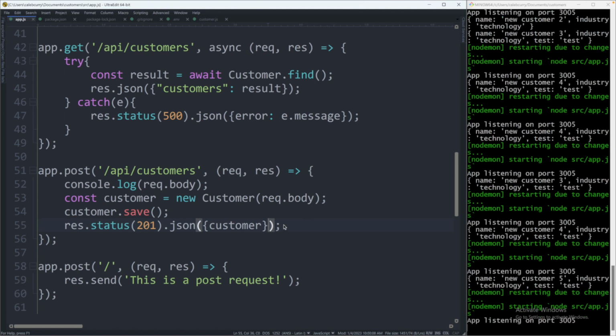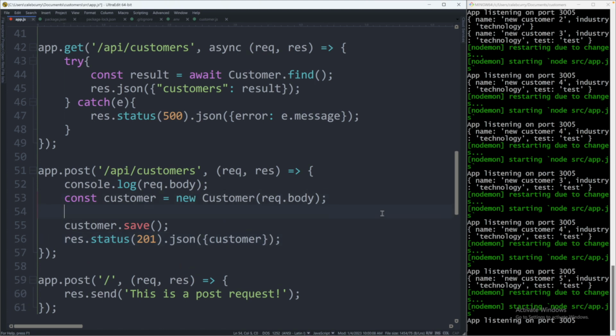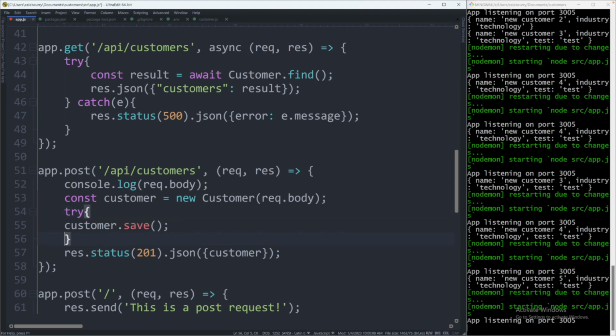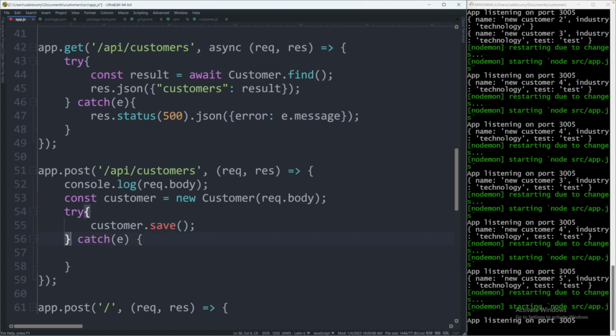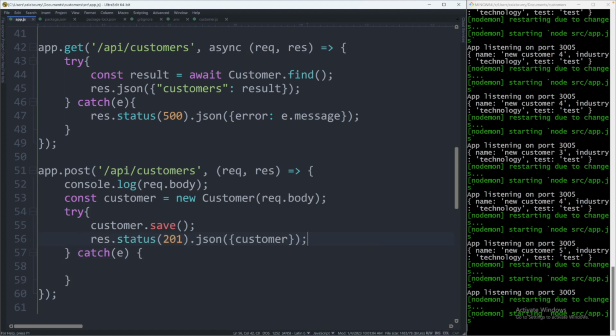Well, we're going to have a try catch as usual. So after we create a new customer, we will try to save that customer and see if it works. So we'll say try, and then surround customer.save, like so, and then catch e for error. And then inside of here, we'll talk about the error in a second. Let's first talk about what we do if it goes right, which is this right here. So we'll cut this and move this inside of the try, like so.